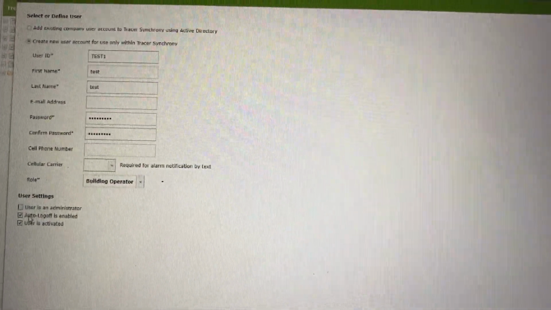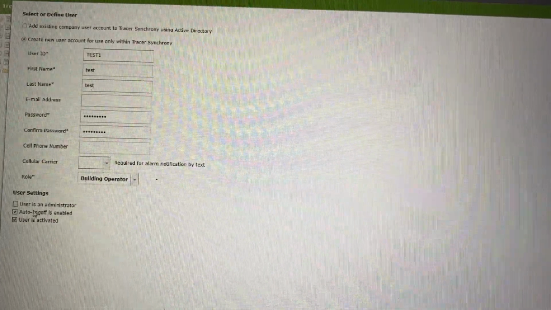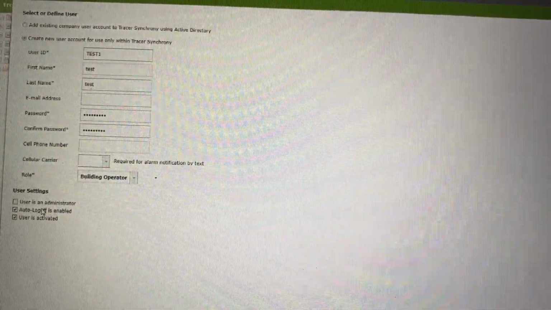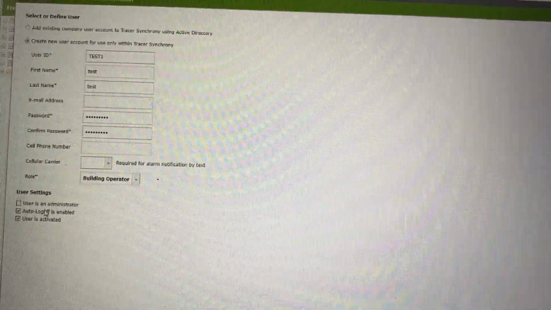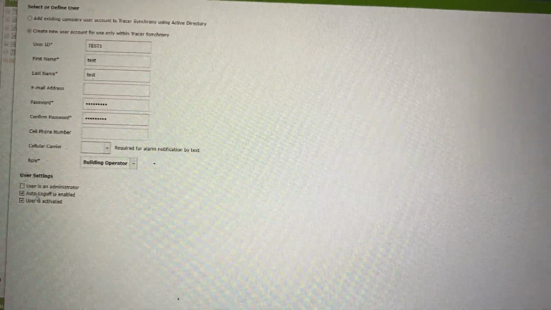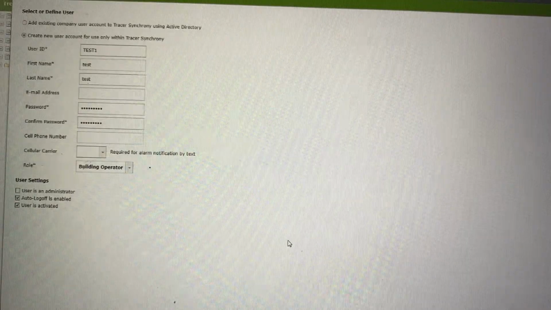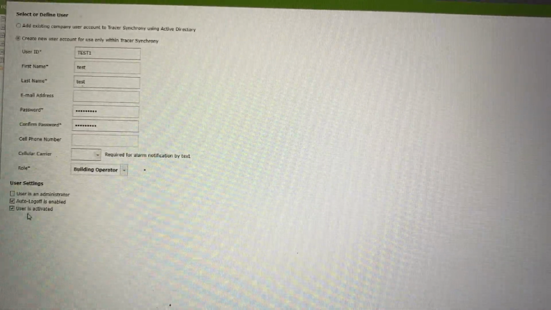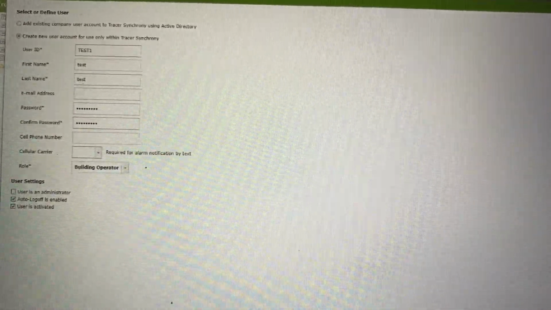Okay, so you want to enable the auto log off. Then after every 30 minutes of inactivity, the user will be automatically logged out. Okay, so it's good practice to just enable it. Okay, so you have to activate, user is activated has to be checked. If not, the user account will not be activated.